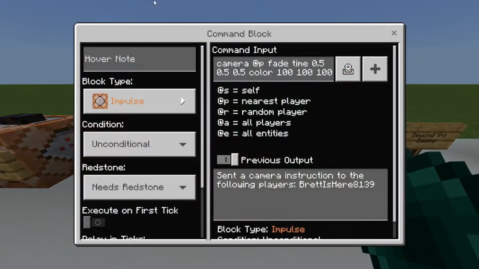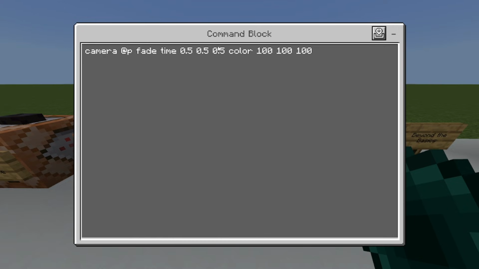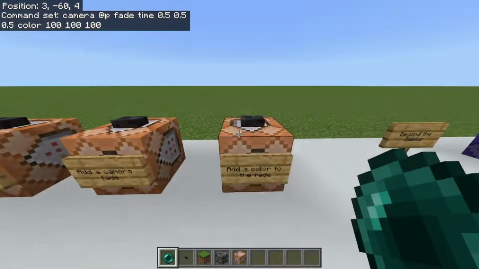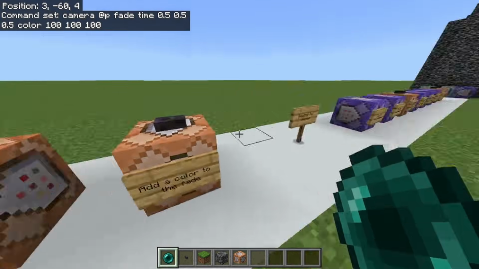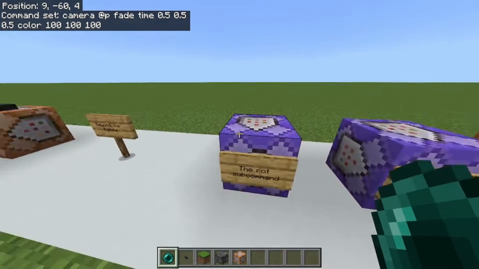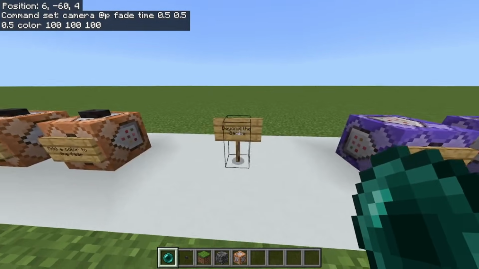So this is the exact same thing, but at the end we add the color subcommand, and then we use RGB, so 100 units of red, 100 units of green, and 100 units of blue. And if you combine those together, the fade just turns this gray color. And you can change whatever you want there. You can make it a cool fade, whatever.